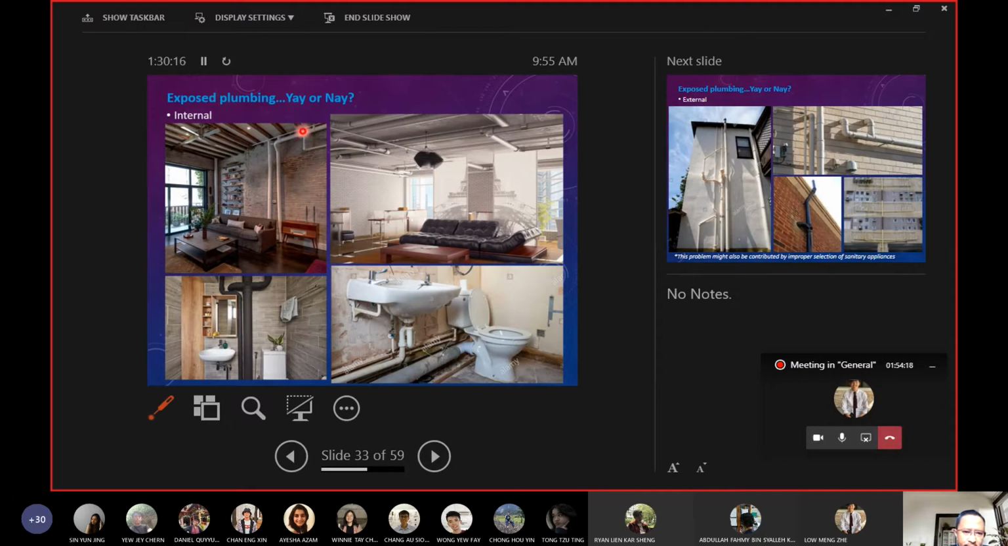So in this case, you can see that the pipes are quite obvious. You can see the pipes, but I'm not sure whether these are plumbing pipes or the rainwater pipes. If rainwater pipes, maybe it's not so bad. I mean, it's still okay, but if it is a discharge pipe, then maybe it's not so pleasant.